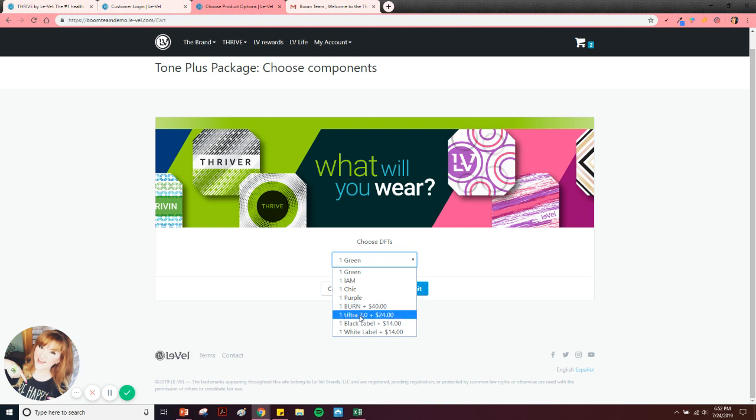Ultra 2.0 is my personal favorite DFT. That one is the strongest formula for weight loss, specifically for people who want to lose weight, want to lose body fat. This is one DFT. It is just one patch that you put on your body, one per day. And the Ultra 2.0 DFT actually has the highest clinically studied formula specifically for weight loss. It is an extra $24, but in my opinion, worth every penny.